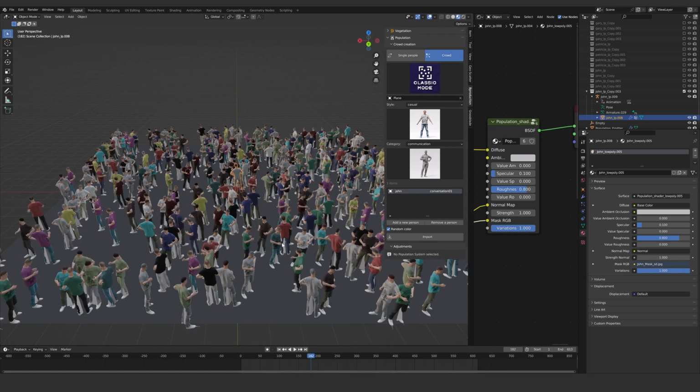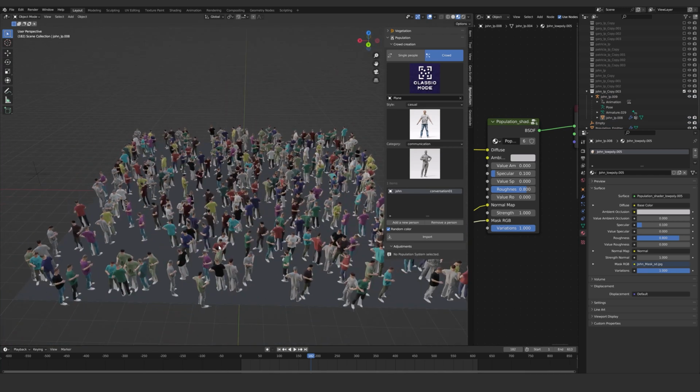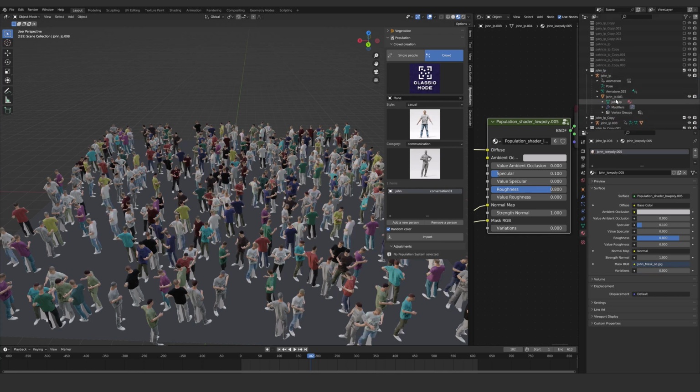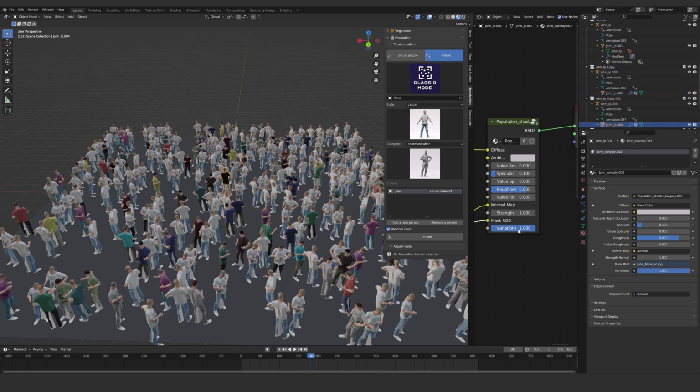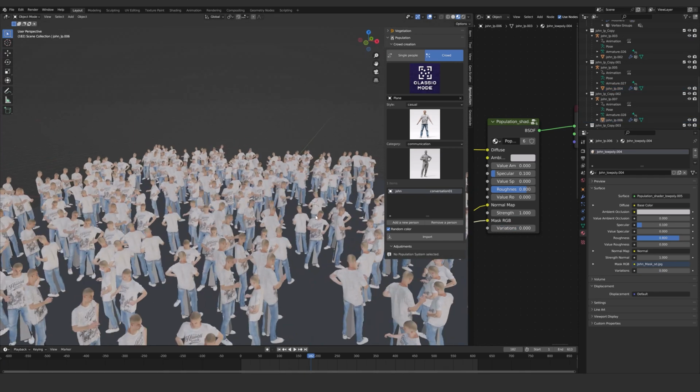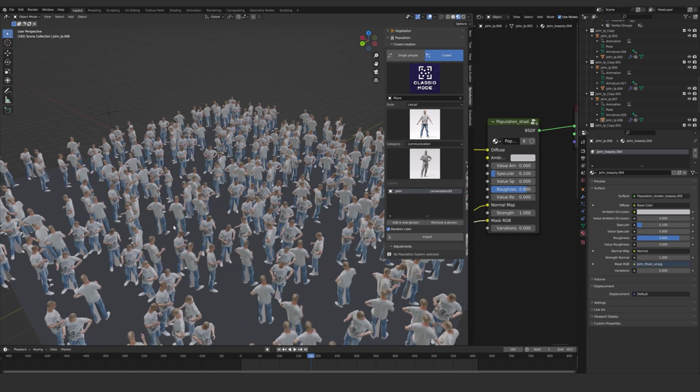Switching to preview mode, we can see that with a single character and a single animation, we really get the impression that the crowd is completely different. This is made possible by the population shaders, which apply the variation option. If I remove it, we can see that this time we have the same character everywhere, which is much less interesting in the case of a crowd. Note that all shaders are available and that you can manually adjust specularity, roughness, and other parameters.